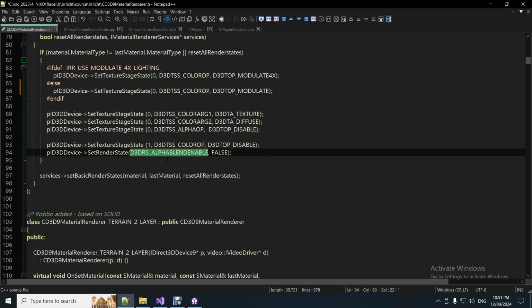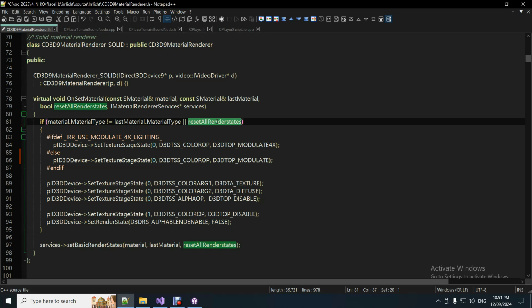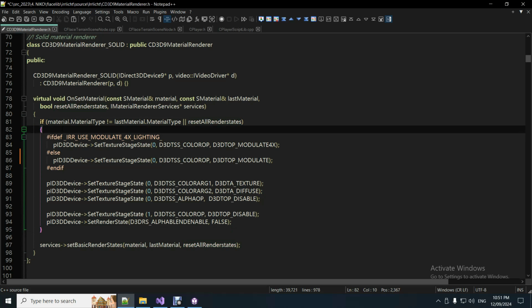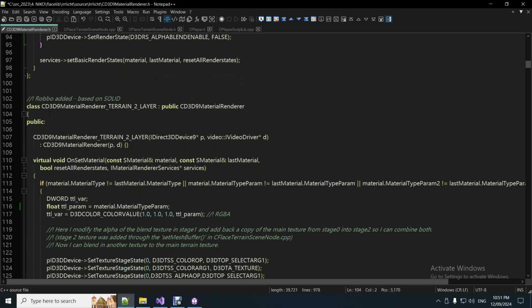And you always just got to tell it whether alpha blend is enabled or disabled. By default it's always false. So this is also important. The material type, I think this gets run every frame. I think it's checking if the material has changed, the type, or reset or render states, which almost never happens, but it's like a backup. So it's checking if any of those things have changed, then go through and redo the material. So this is an adjustment on the solid material.